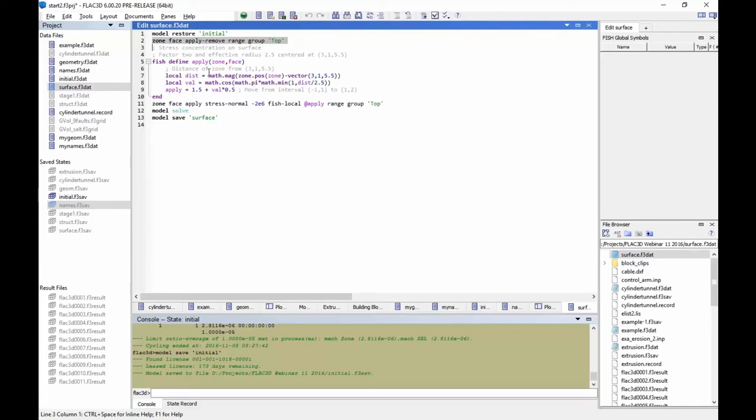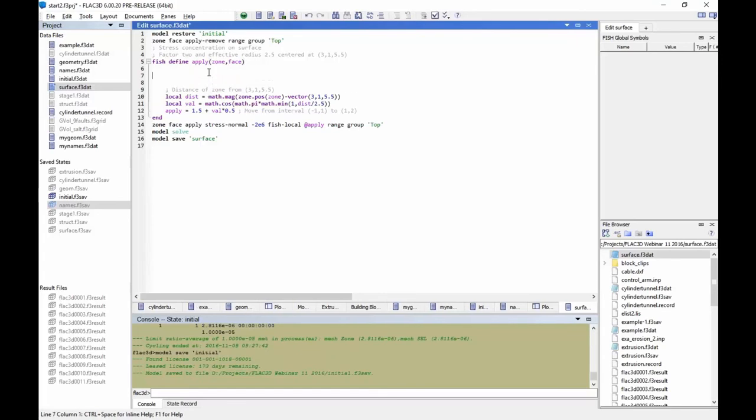First, I remove the initial overburden using the apply remove command. Then I'm going to write a little FISH function that gives me a multiplier that goes from 2 to 1. And this gives me an opportunity to talk about some of the things we've done to make writing FISH functions easier. You'll note that the syntax is fish define apply. It can take local arguments.